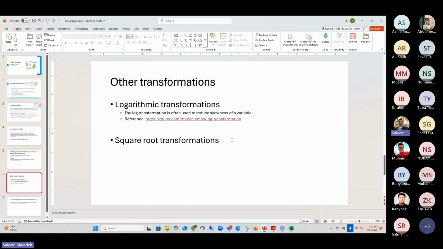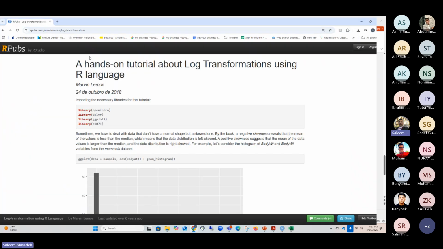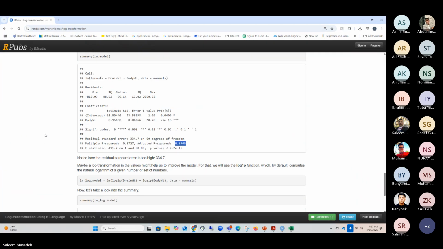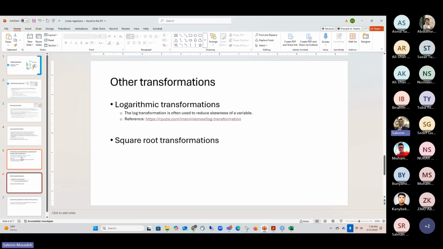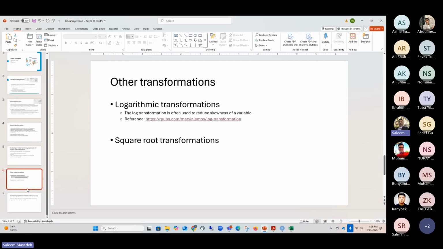Square root transformation: instead of using the log, you can use the square root of the feature. For example, in this example, instead of using log, just use square root. Maybe square root, maybe cubic root. You can try any of these root transformations and see if it's going to solve the problem in your linear regression model.